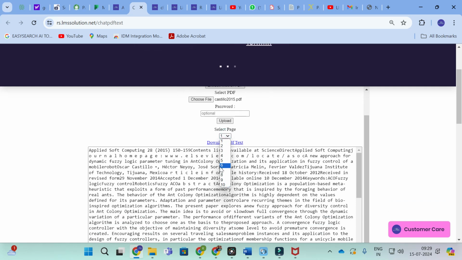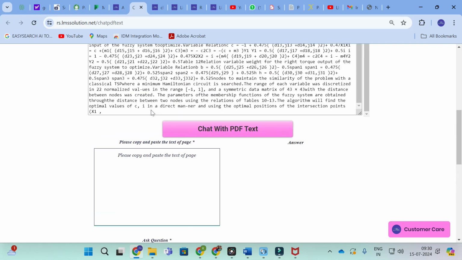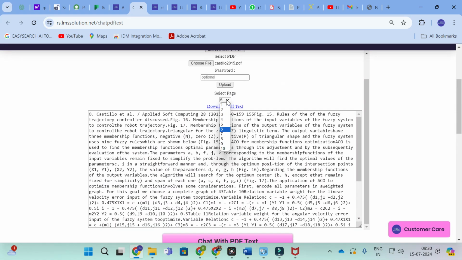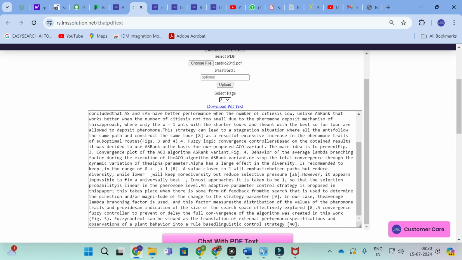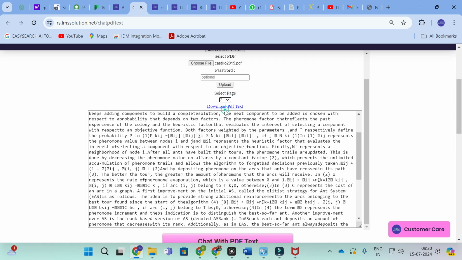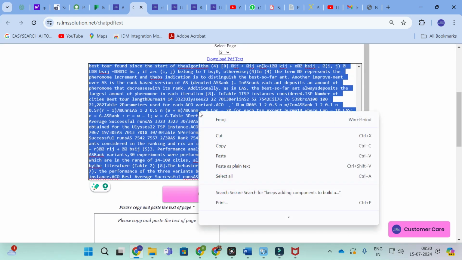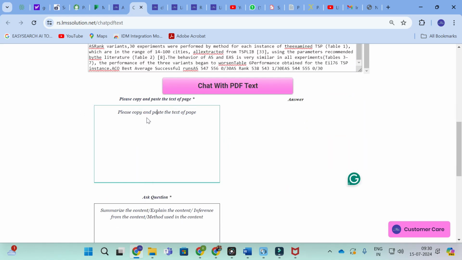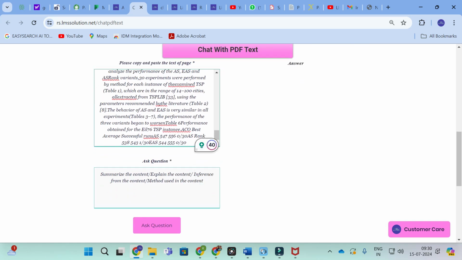Here this has 10 pages. For example, if you click on the 6th page, automatically the content in the 6th page will be generated here. If you want the 3rd page, the 3rd page content will be generated here. Next is the 2nd page, so I am going to click on the 2nd page. From that, I am going to copy this and paste the content here. After that, you can ask any questions you want.